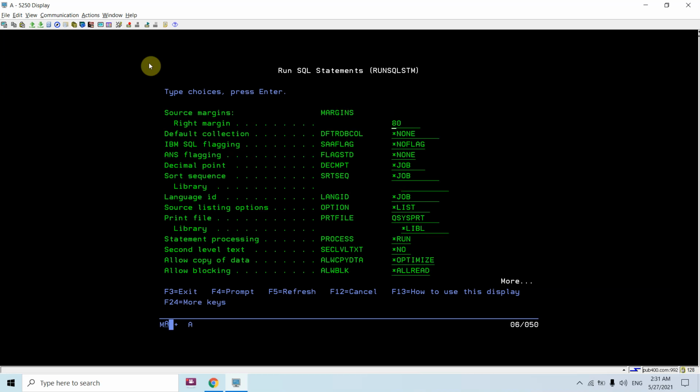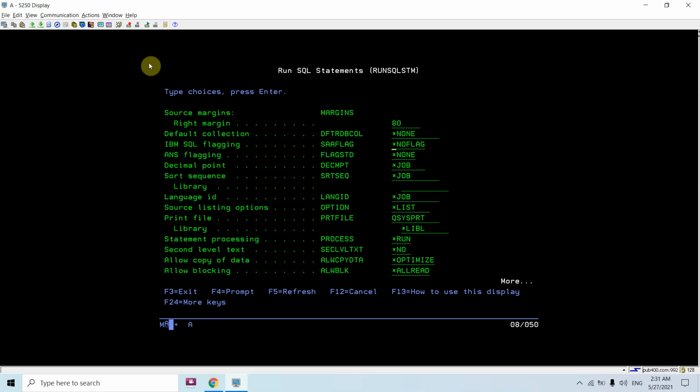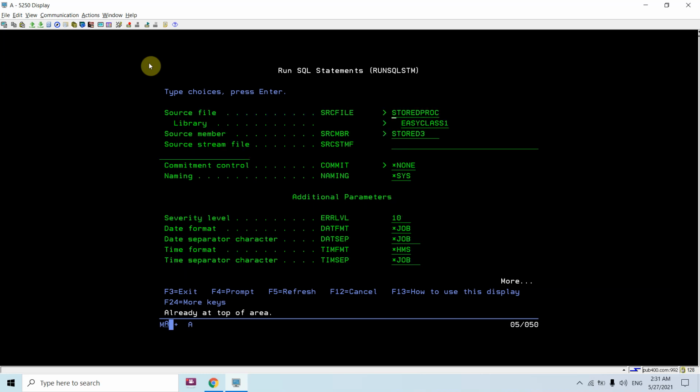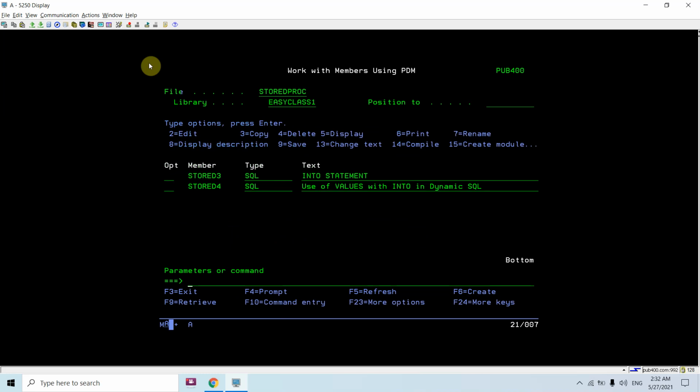There are multiple other options which we can set. These options can be set in this command whenever we are creating the stored procedure using the RUNSQLSTM command, or we can set them in the SQL source member itself using the SET OPTION statement. Here we will set the source debug view so that we can debug this stored procedure.